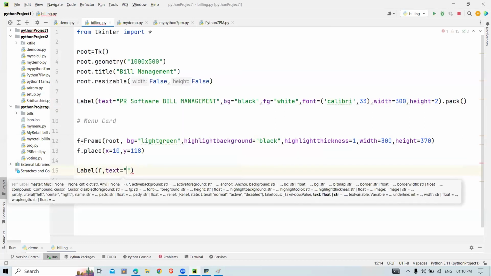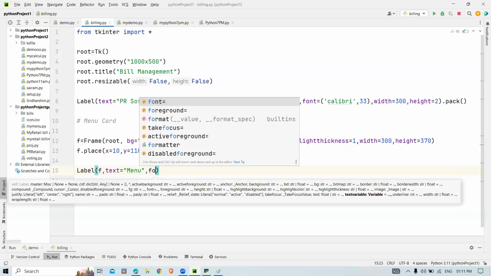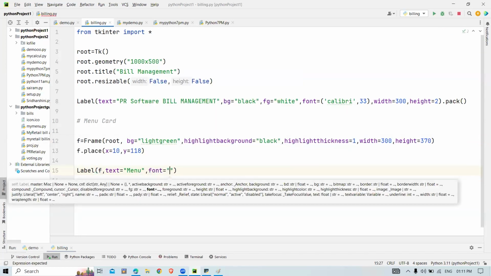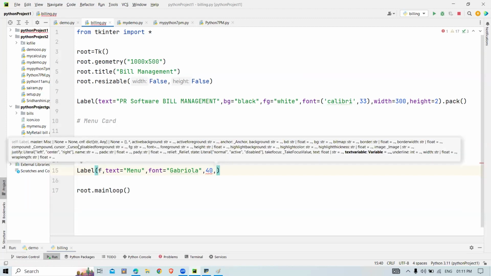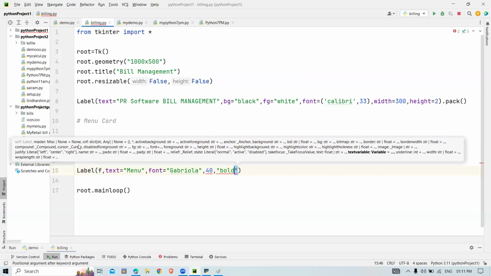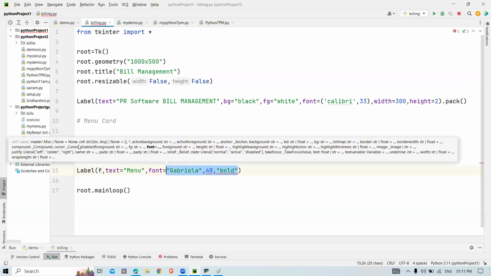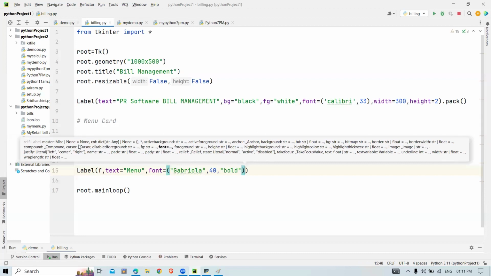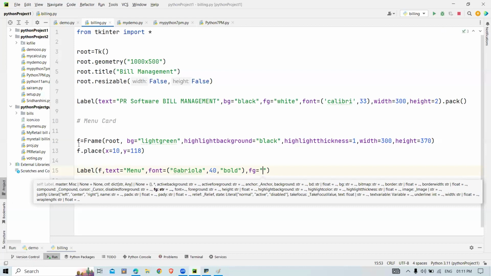So I'm writing text equals to new. Comma, font. Whatever font you want, you can write. So I'm writing this, comma. How much you want to give the size? Comma, bold. I want it to be bold, and this should be in tuple format. Next, FG equals to black, comma, BG equals to light gray.